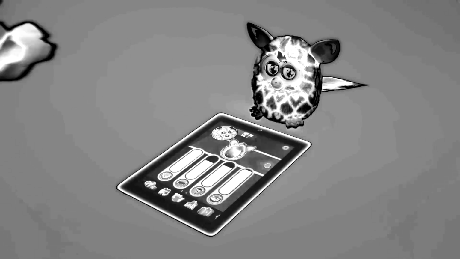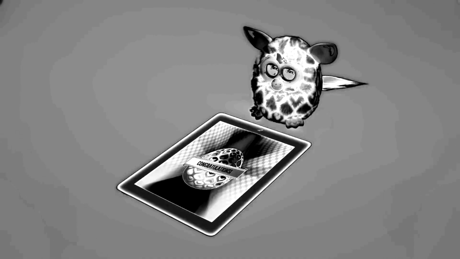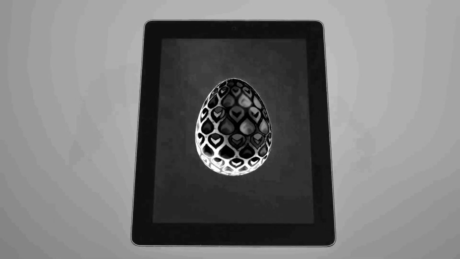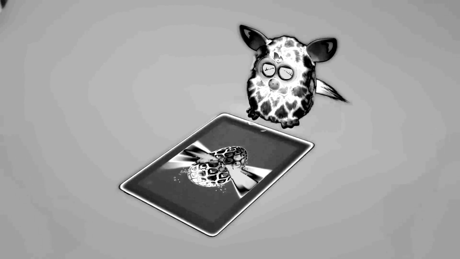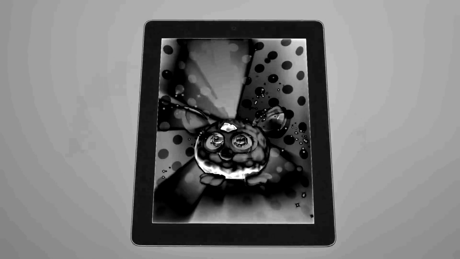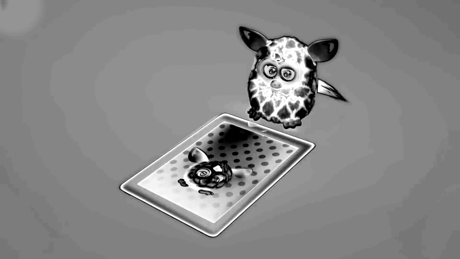With Furby Boom, you can also collect virtual eggs to hatch your very own Furbling. Once you have a virtual egg, you can care for it until your Furblings hatch. Oh, it's baby, it's baby, it's baby.